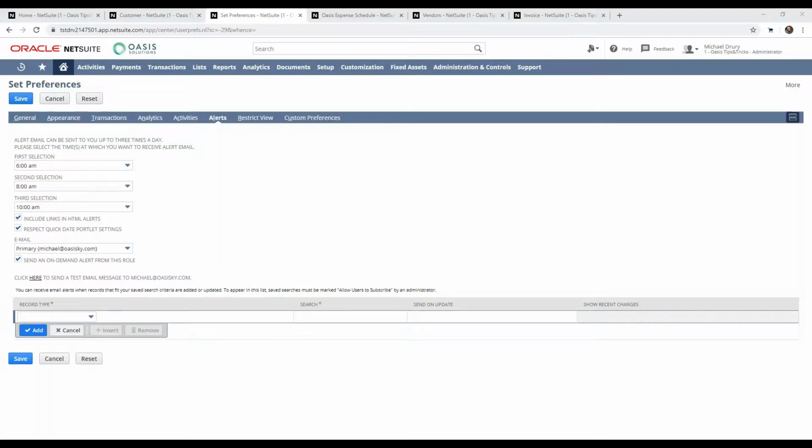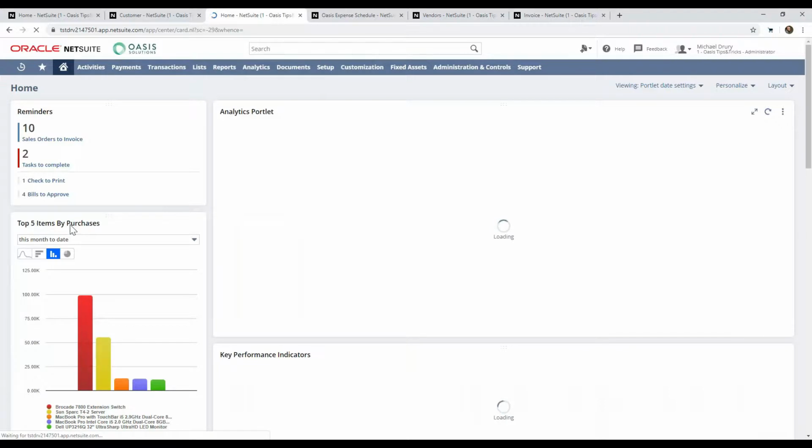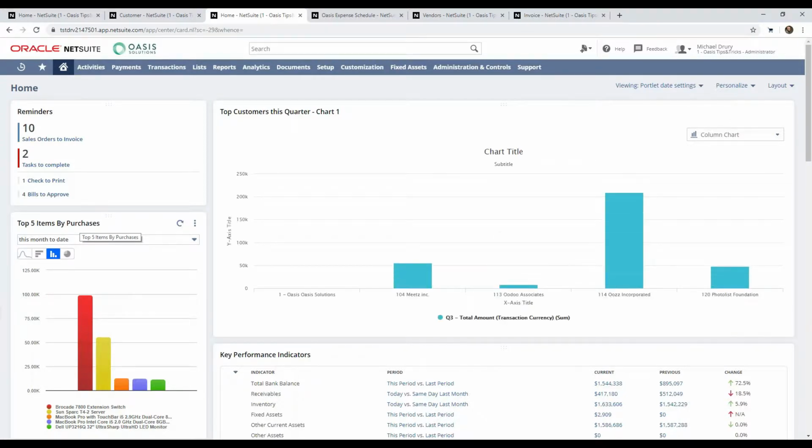Again, it's just going to be based on what data you do have on your dashboard. Again, reminders, KPIs, okay, and some other graphs. Okay. So again, from the email, you can click on the links. It will open up NetSuite and take you to the underlying reports or data.